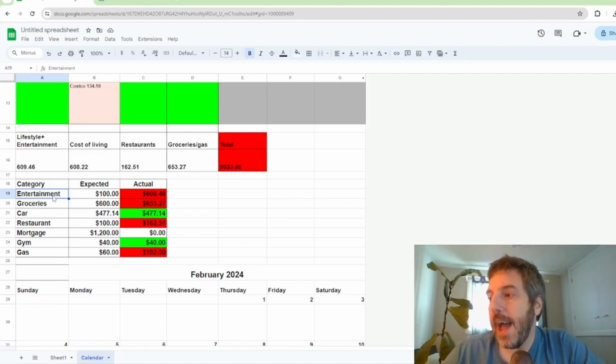And what's nice is I work from home. So I don't spend a lot of money on gas, which is fantastic. My car is generally parked in the garage. And so I'm expecting to pay $60 a month. This month I spent 102.